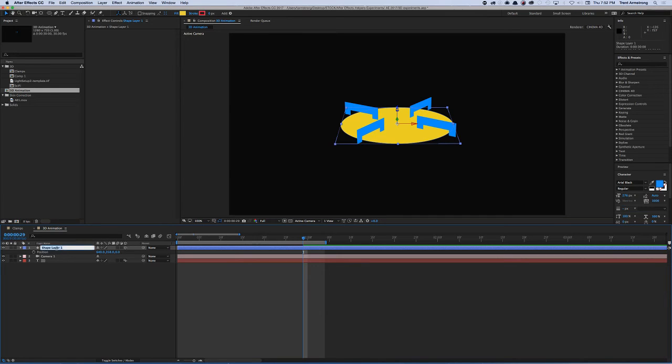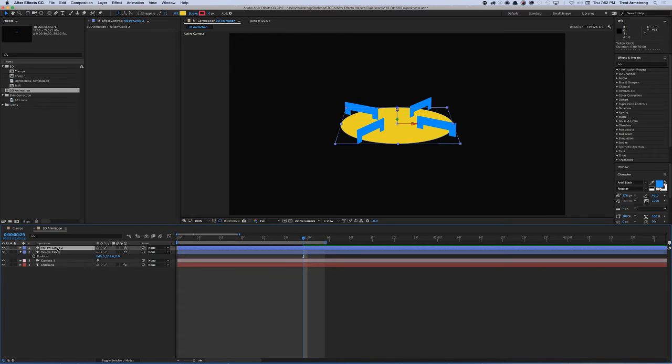Okay, so here is yellow circle. And this is chickens. And then let's do just a couple more circles. I'll just duplicate here, call this gray circle.